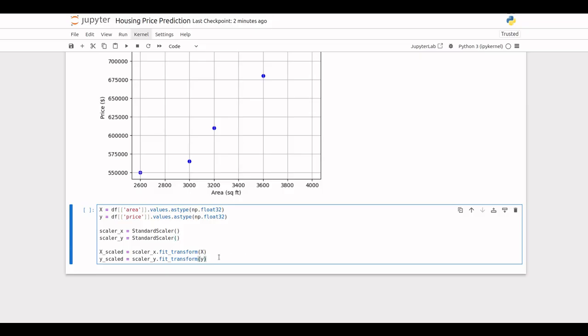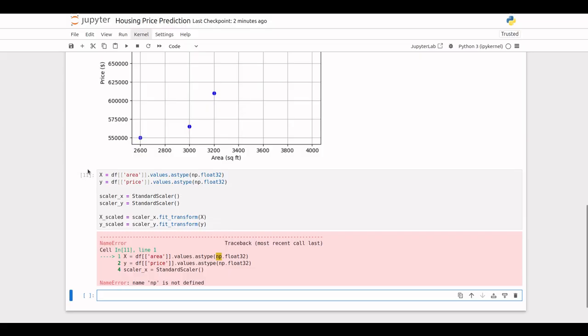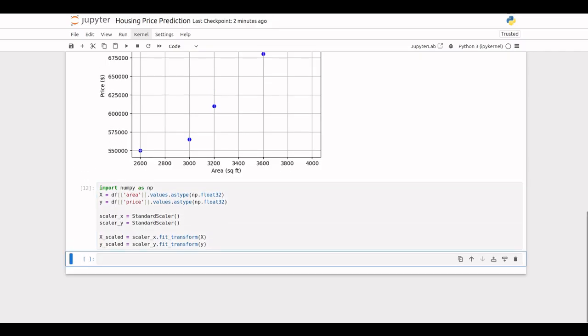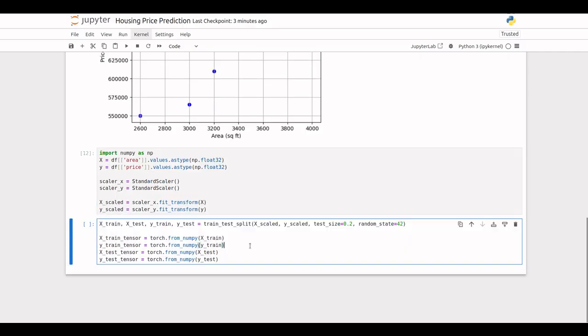To do this, we're going to run this. I think we've missed a library here, so let's import it. Import NumPy as np. Okay, the standardization part is also complete. Now we split our data set into training and validation parts. We use 80% of our data for training and keep 20% aside for validation. After that we convert our NumPy arrays into PyTorch tensors, so that is the format the PyTorch models require. Let's run this again.